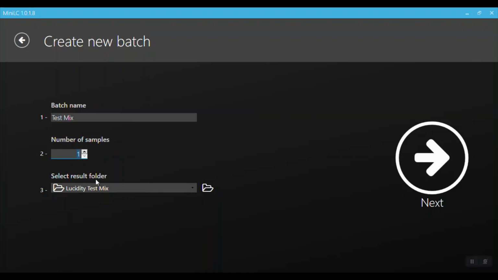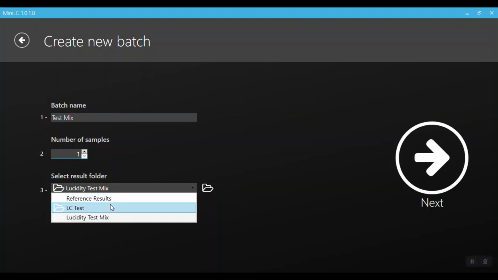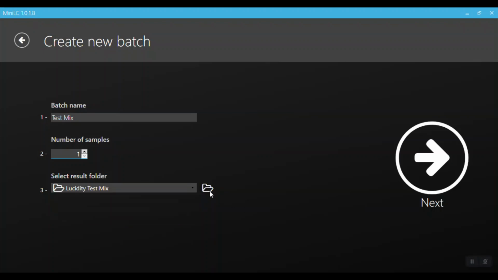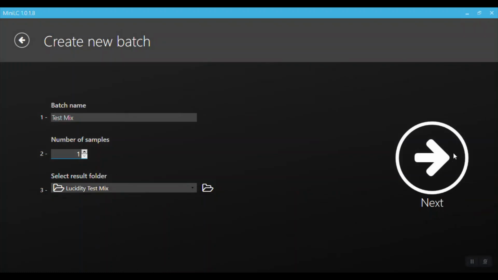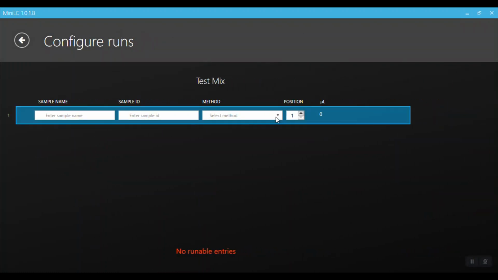The Lucidity test mix folder is what we're storing this data in, but you can click right here and choose preloaded folders, or you can create new ones right here by using this folder tab. And let's go next. At this point, we can enter in our sequence for the batch that we're currently about to run. As this is just the test mix in 1 sample, we can again just call the sample name test mix. For the sample ID, I think typically you could put your lot number, or again whatever you desire.